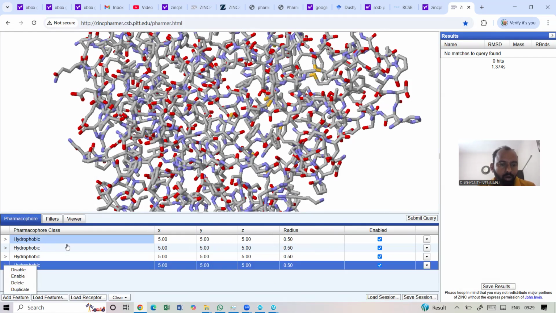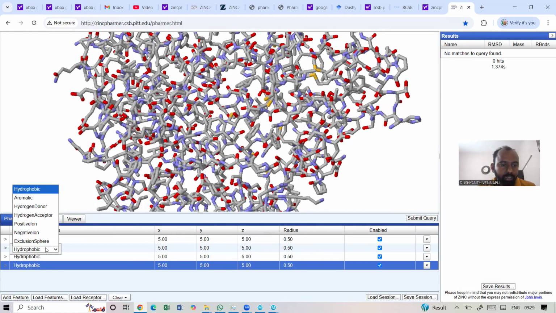Oh sorry, all are hydrophobic. This is the error which I have done. Let us change it so that all the features should be aromatic, and this one should be hydrogen donor, and one will be hydrogen acceptor. So now this should be different from each other, and now you submit your query and check how it is helping. Now you see still you do not find any hits.